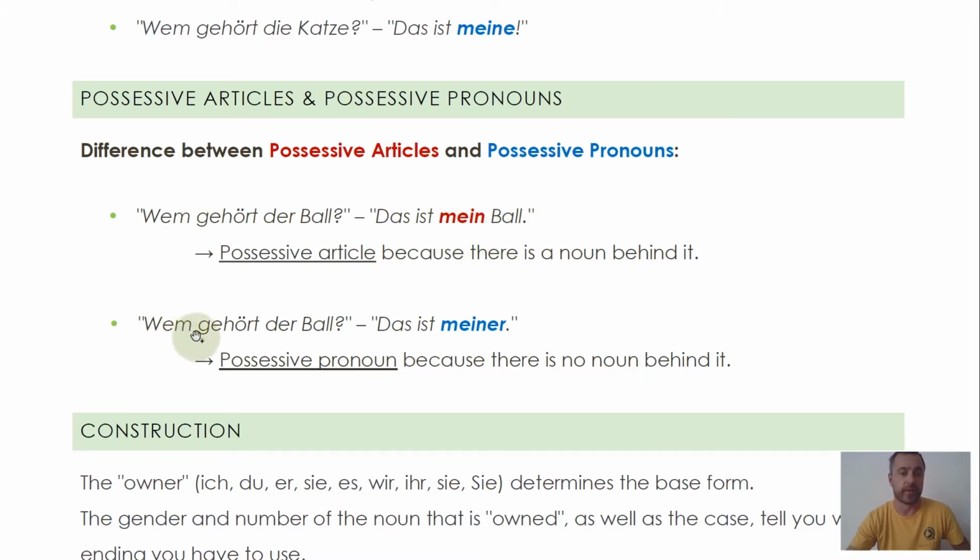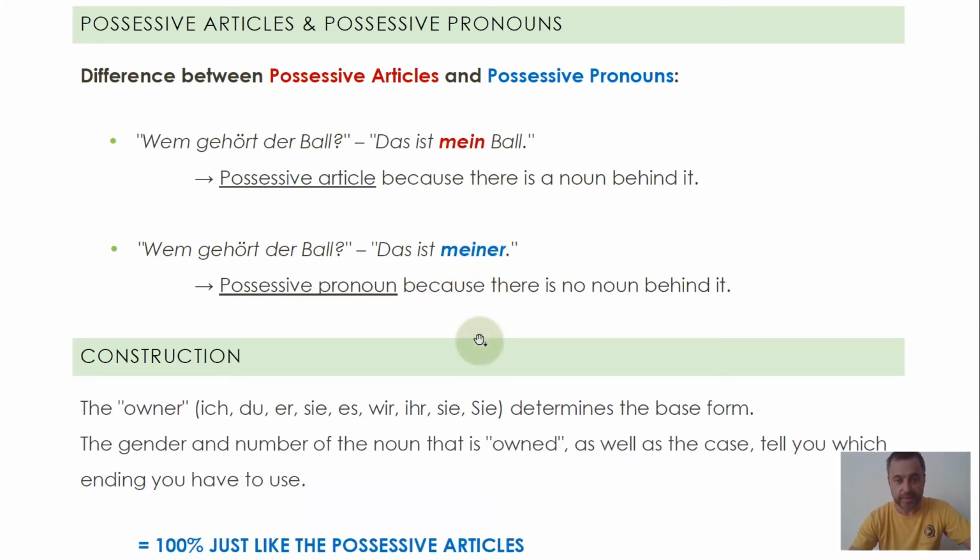But if we say, wem gehört der Ball? Das ist meiner. So this is mine, or this is my one. This is a possessive pronoun because there is no noun here. And you can see here, it's both nominative, but you can see no ending versus an ending here. More about the declension later.